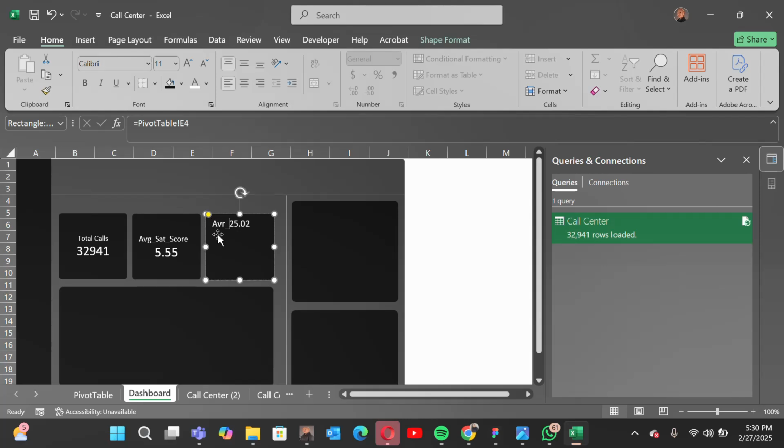Average call duration. Yeah, so let's make this to be in the center. Let's reduce the size of this, then make it to be in the center too. Yeah. Then let's increase the size of the number to 16. Yeah, so we have our card visuals. So we have our card visuals now.